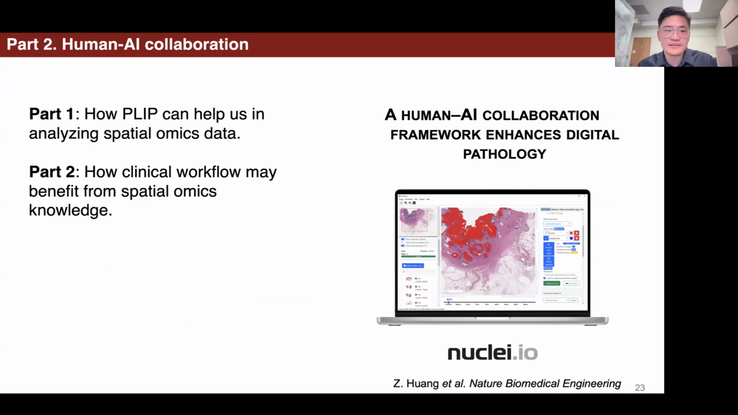In this work, I'm going to share our latest paper, which has just been accepted in Nature Biomedical Engineering. This work is a human-AI collaboration framework that enhances digital pathology diagnosis accuracy and efficiency.